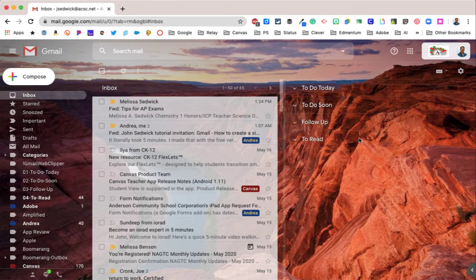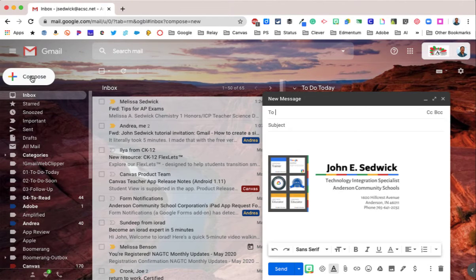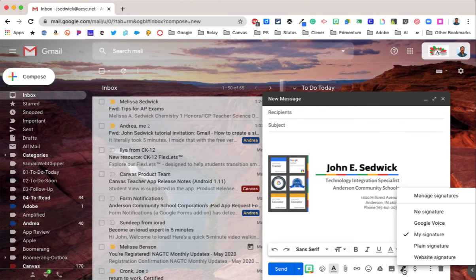Now to use this, I've gone back to my inbox, and I'm going to select Compose. And then you see it has my normal default signature here. But if I want to use one of my other signatures, I scroll down here to the bottom here and to the little ink pen looking icon. And when you scroll over it, it says Insert Signature. When I click on that, it brings up the signatures, the names of the signatures that I have, including a no signature, and I can choose the one that I want to use in this email.